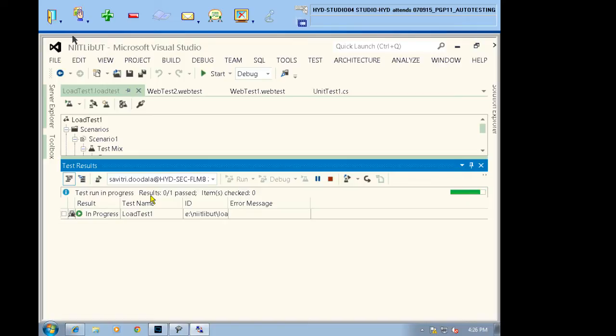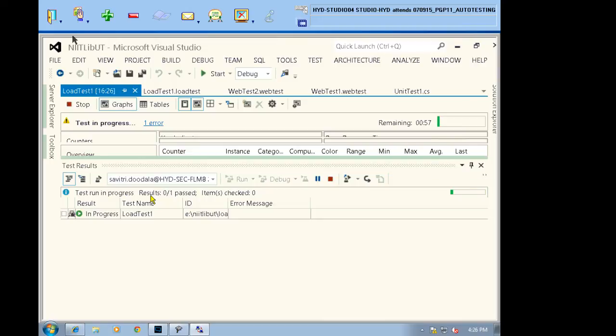Second scenario, 10 minutes. Ten minutes means you will understand, it will take much time. By default, it will show 10 minutes, but we need to change it to our requirement, 1 minute or 2 minutes like that.